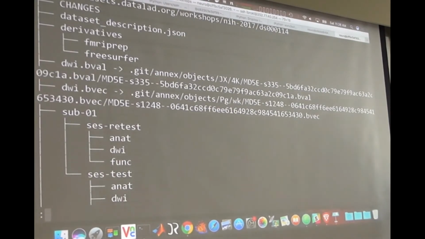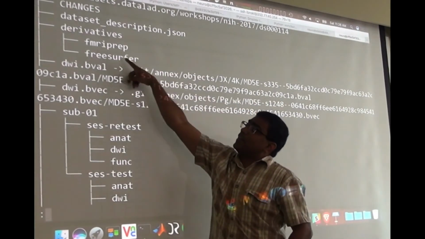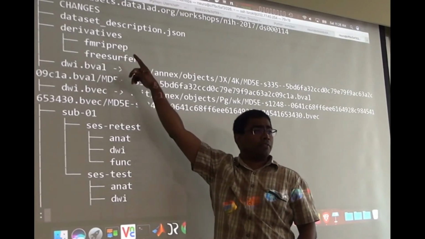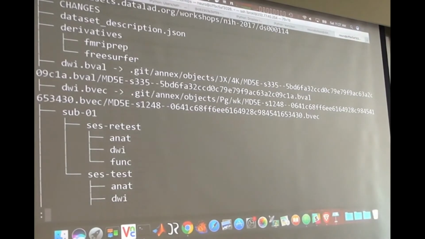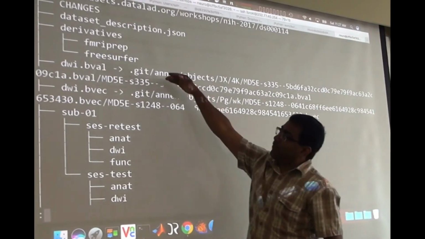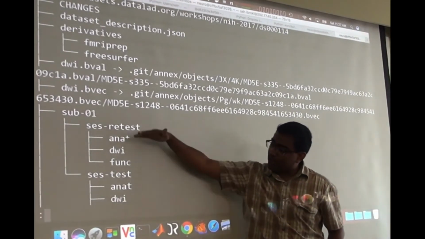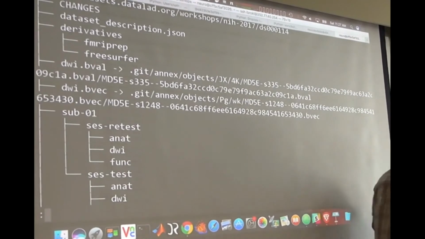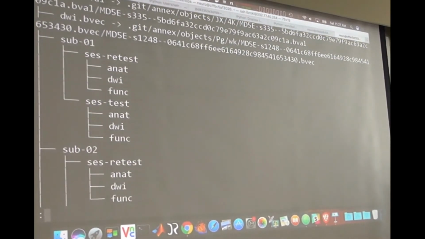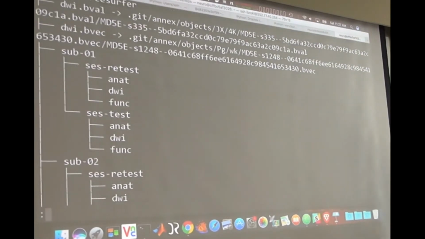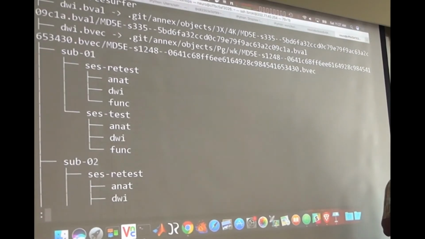So we can see this has a file called changes, a JSON description. It has folders called derivatives. So this follows the BIDS format of the structure for data. And one of those folders is called fMRIPrep, the other is called FreeSurfer. And then for every subject, it has the BIDS data set. This also happens to be a test-retest data set. So every subject had 2 sessions in which they did the same things.